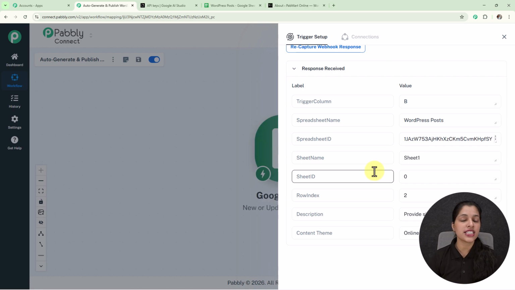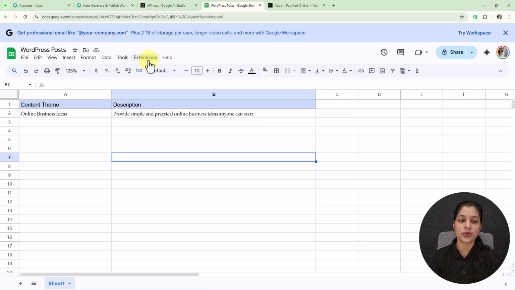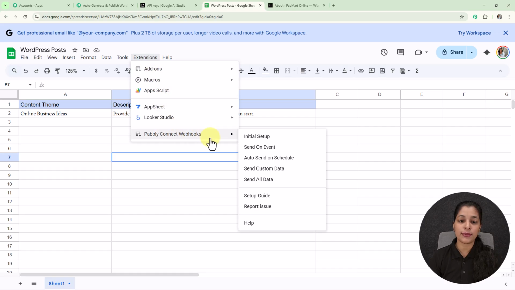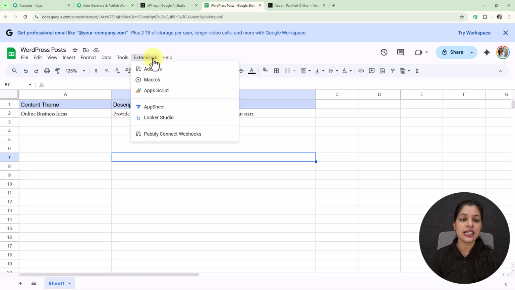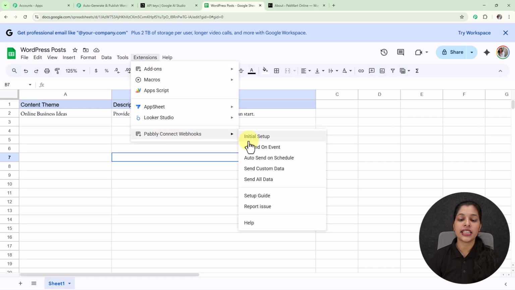So this shows that we have successfully integrated our trigger app. And now as we have received the response, one more task is remaining. You just have to move toward the Google Sheets again, go towards the extensions and select the Pabbly Connect webhooks, and here you have to enable this send on event so that your data gets automatically fetched by Pabbly Connect and you don't have to send your data again and again manually. So now you can see that we have enabled the send on event successfully. And now let's move on towards our Pabbly Connect.